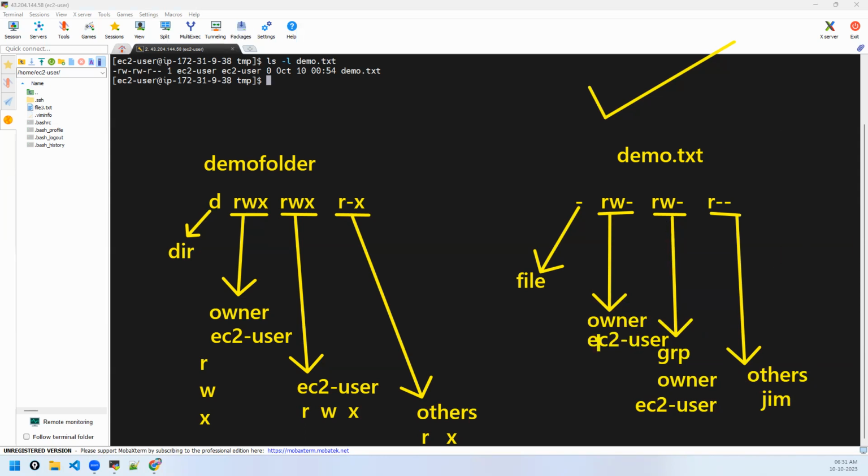One question. So a user can have only one primary group and a number of secondary groups, right? One primary group, others are called secondary groups. Yeah, this is the primary group of the owner. Okay.